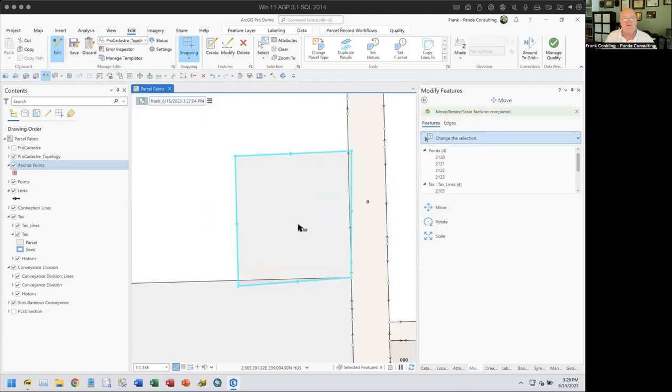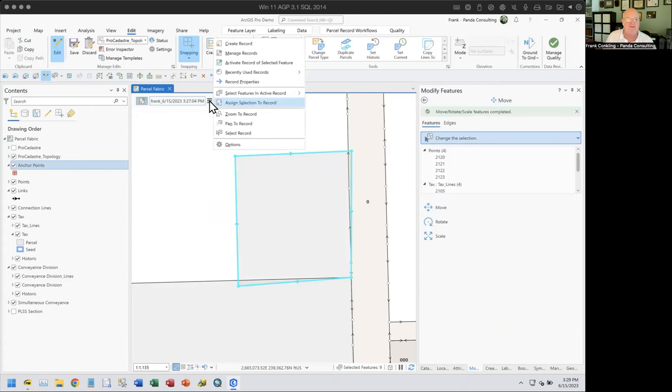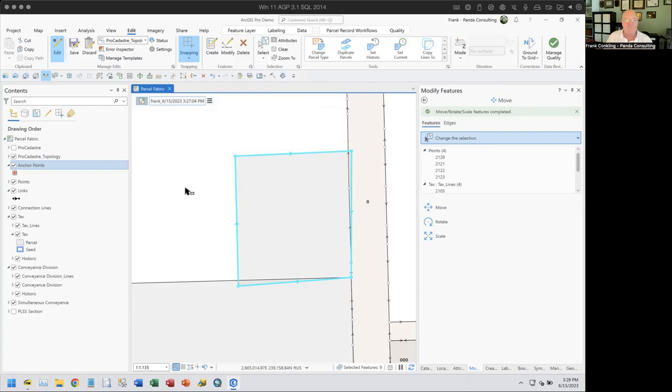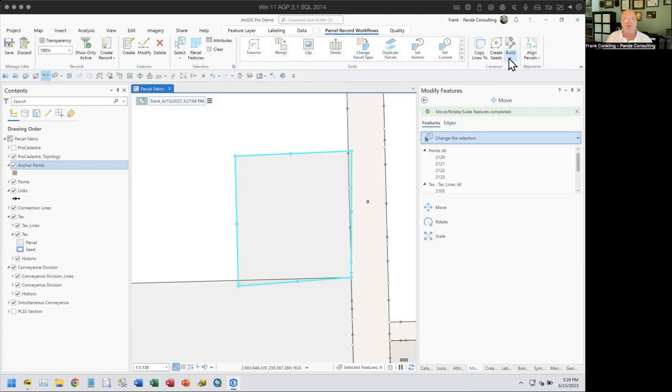All right. So notice in the parcel fabric, what I did is I had the parcel selected. I then, inside of the heads up display, looked at the options here and said, select everything that's part of this record. It selected the polygon, selected the lines, selected the points, and moved them all as one.